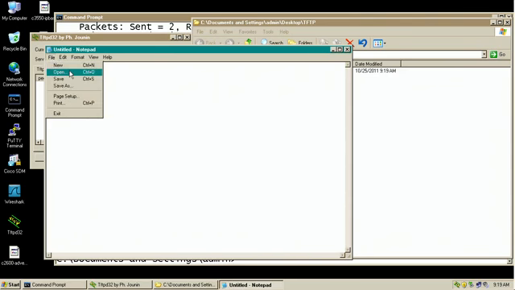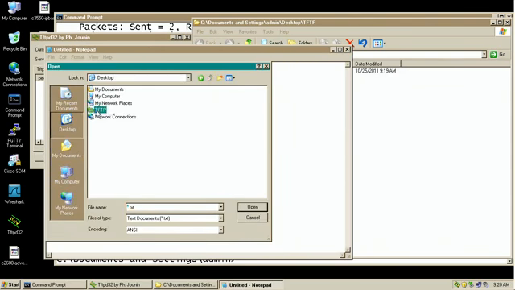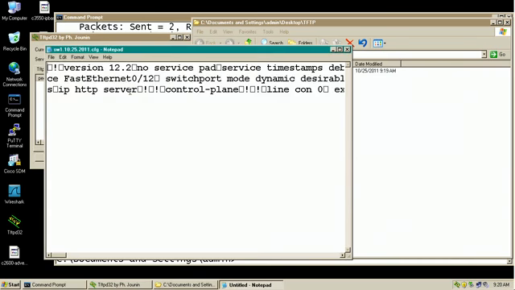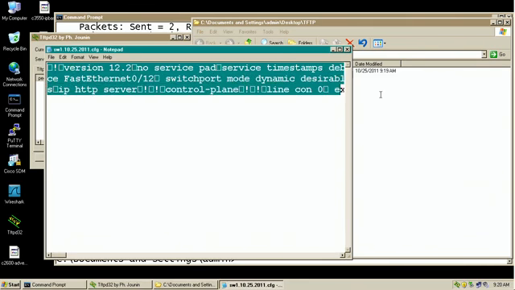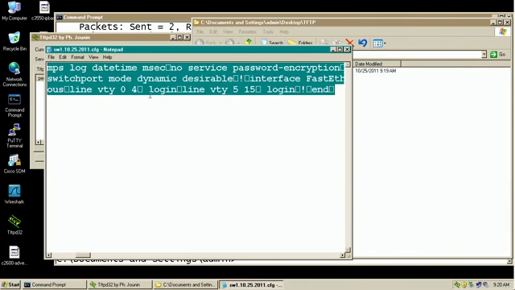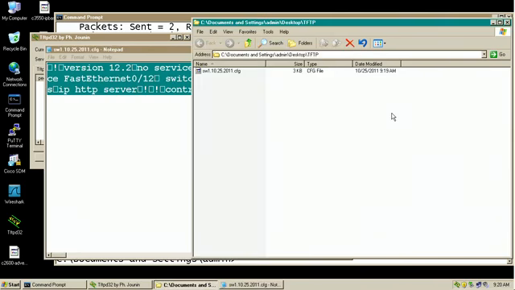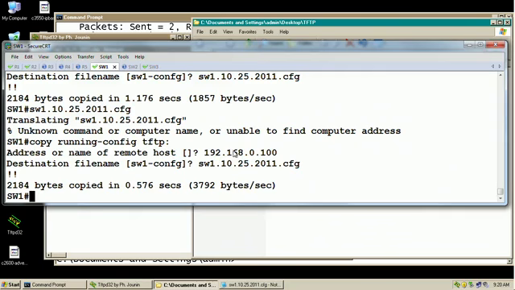So if we go File, Open, on the desktop, this is TFTP, then All Documents. You can see it has some extra characters in there. It's not a regular DOS file, but in general, this is what's saving the router's config. Now, if at a later time I want to take this configuration and load it back to the router or the switch, the procedure is going to be the same.